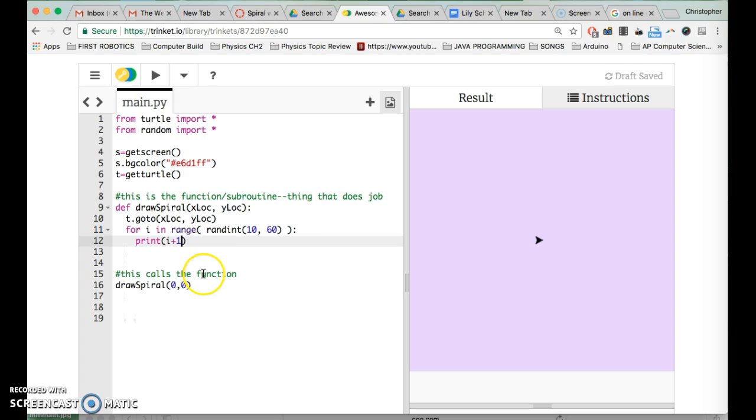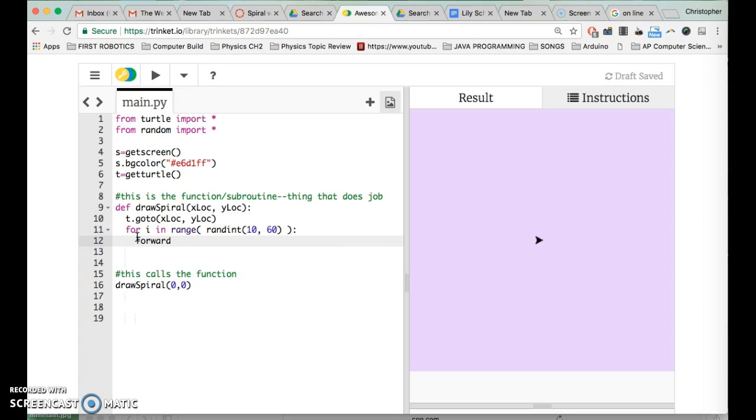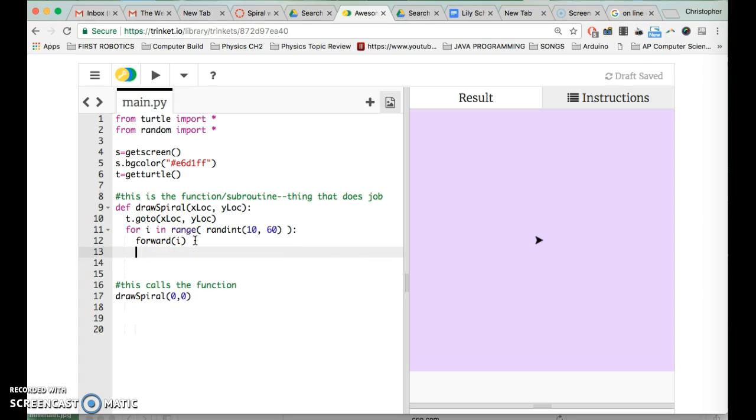So what we could do is go i plus 1, or we could have it just go forward i. Or if you wanted to add something to it, you could go i plus 1, and then I'm going to go left. I've been fooling around with this, and I've looked at other examples too. I'm going to try 59. Here we go. That's the one in the picture I showed you for homework. Ready, go. It's going to draw a spiral.